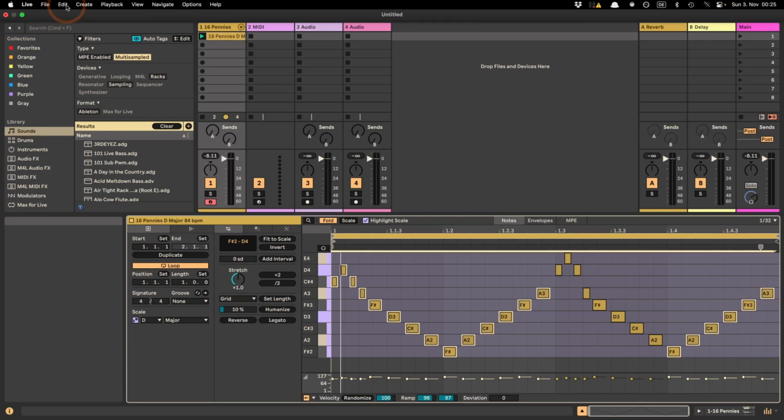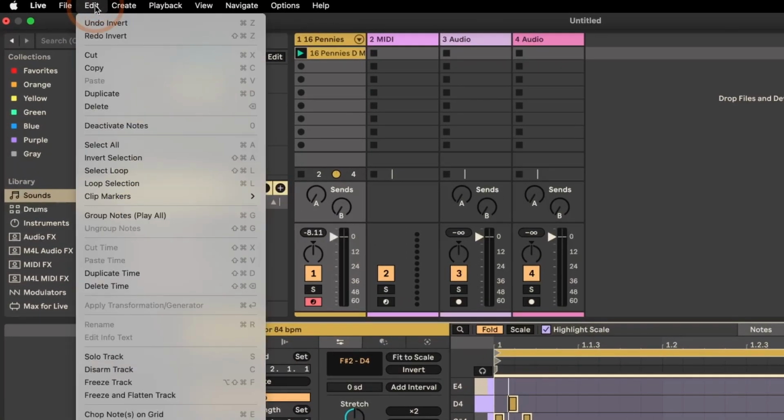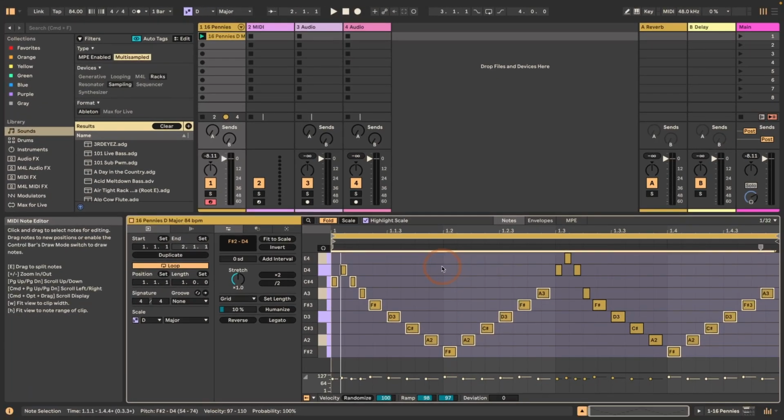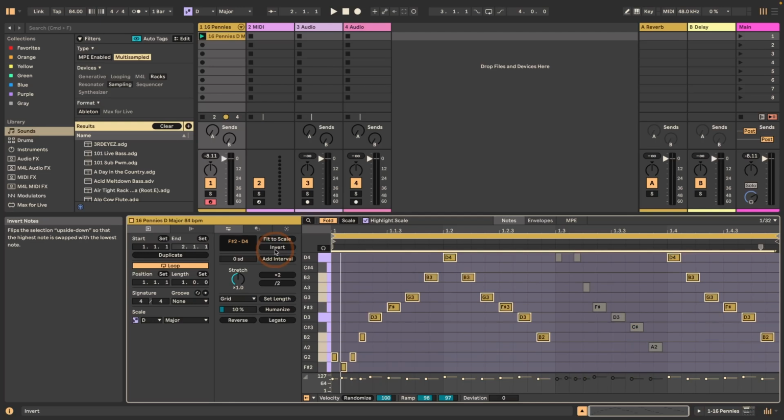This command, by the way, is also available through the Edit menu, and here Invert Selection. And now we can just quickly make changes. For example, we could use the Invert command, not to be confused with the Invert Selection. So let's do this, and as you can see, this basically makes the lowest note the highest note and vice versa and everything in between. And now let's play this.